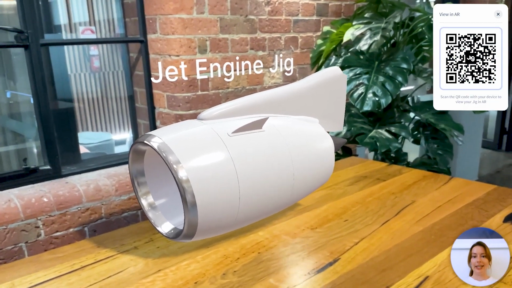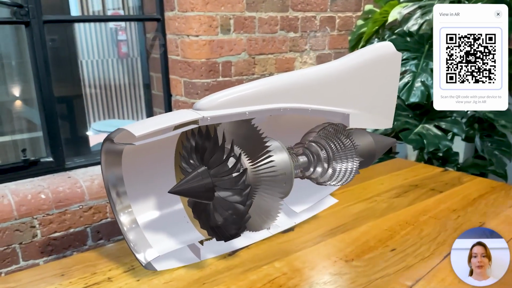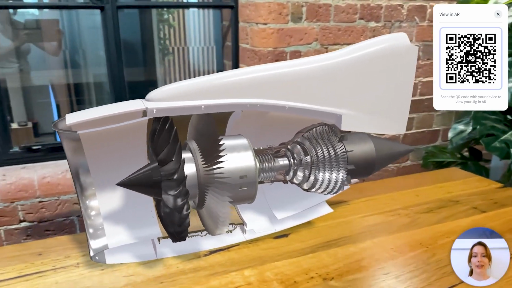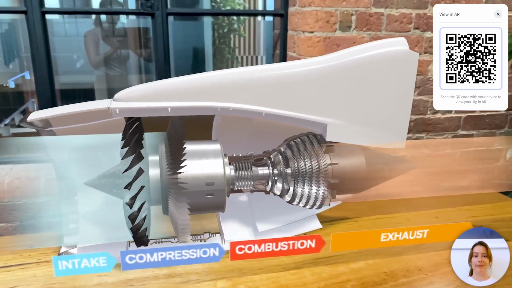So you can see our jig in AR. In order for you to view it yourself, just scan the QR code using your tablet or phone.